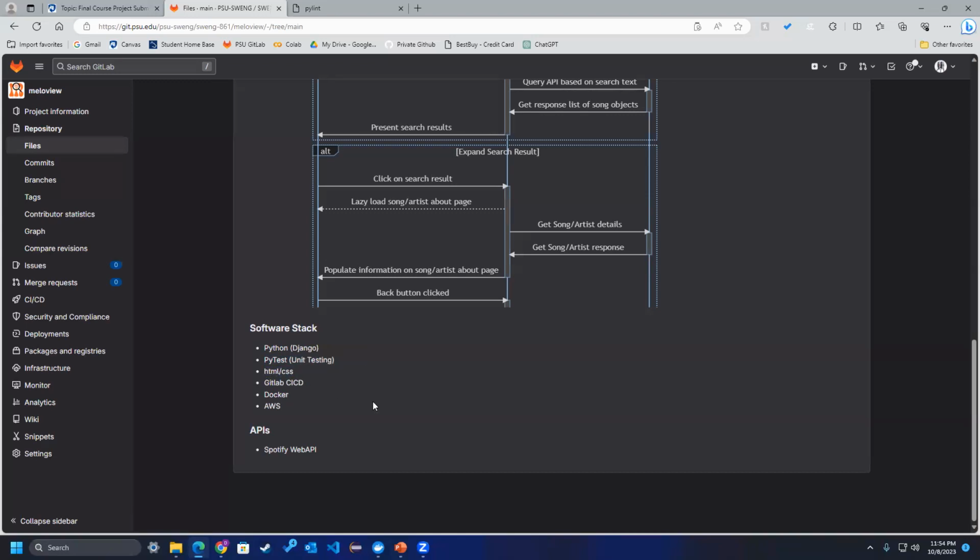And HTML and CSS is what I wrote to actually present the templates in something that a web browser can understand. Front end development is not my forte, so it's a little rough, but I'm glad with how it turned out. GitLab for version control and CI/CD, Docker for containerization and deployment and development, and AWS was going to be my targeted deployment, but I never ended up getting the image put up there, even though it was pretty close. And then the API that I've been using for this project is the Spotify web API.